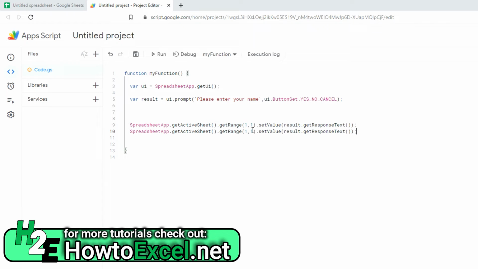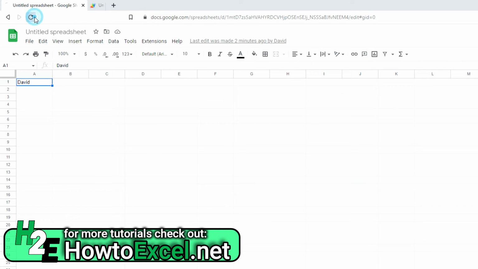So I'm going to copy this over here. And now for row 1, column 2, instead of get response text, I'm going to select the option for get selected button. Open and close. Close out everything. There we go. So now let's save it. And now I will refresh the spreadsheet.